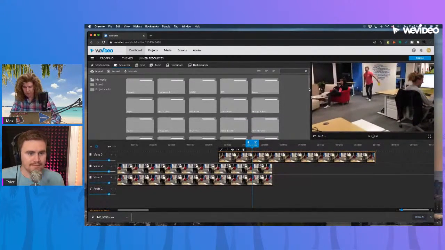Awesome. Bunch of other comments here appreciating the cropping tool.